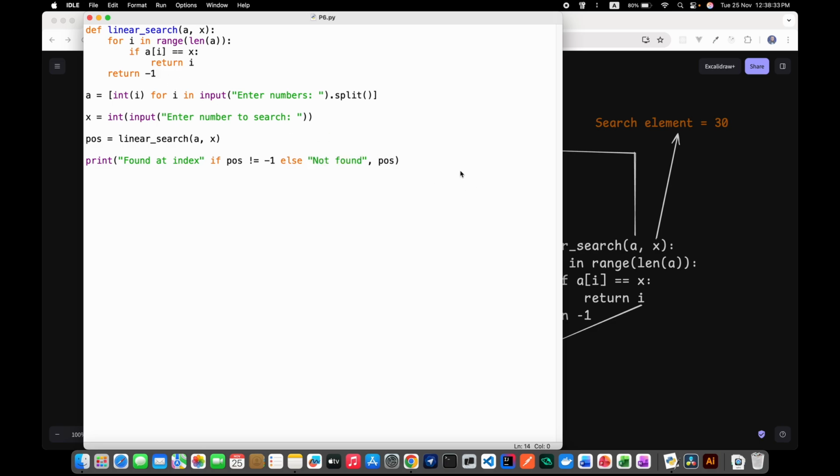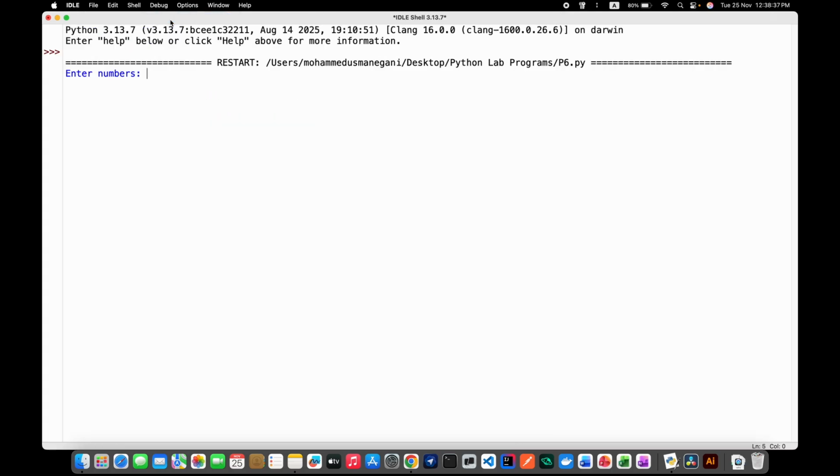Let's save this one and try to run it. Click on run module. Let's give the same input we just saw in the tracing: 10, 20, 30, 40 and 50. I will hit enter. Sorry, let's give one more number, 60. I will hit enter.